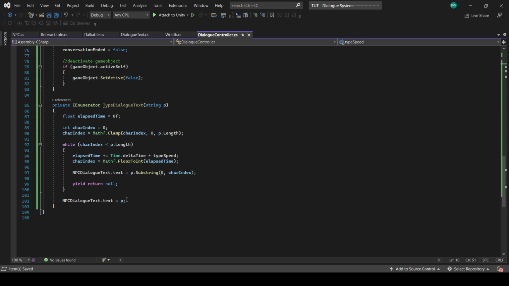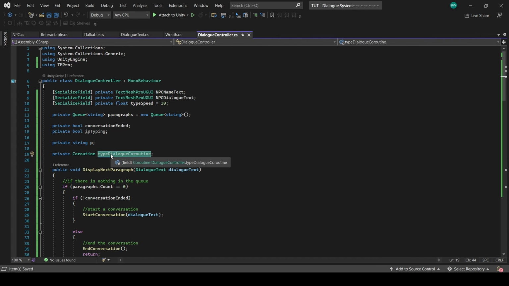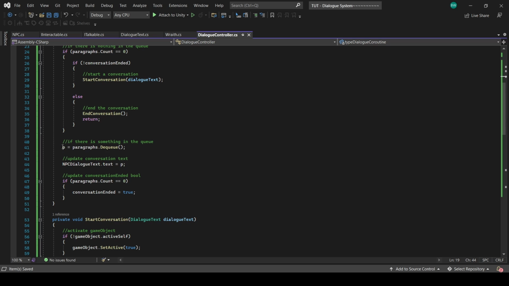So you can find this in a lot of different tutorials online. We're passing in our paragraph here and we have an index that grabs each letter. We iterate through that index and then we display it. So what we are going to do, and this part, this line here, you can type because we're going to call the coroutine the same thing. So we are going to get rid of this thing here.